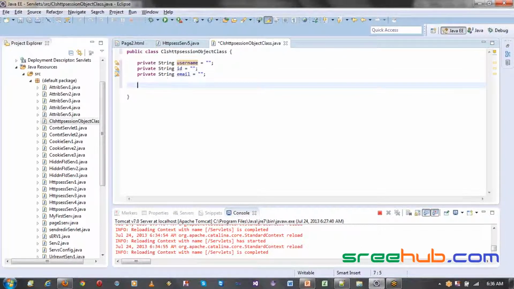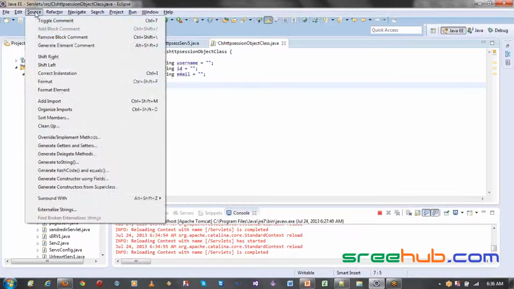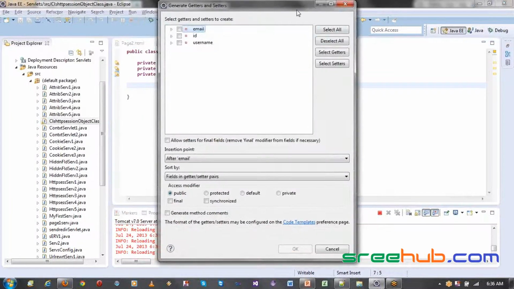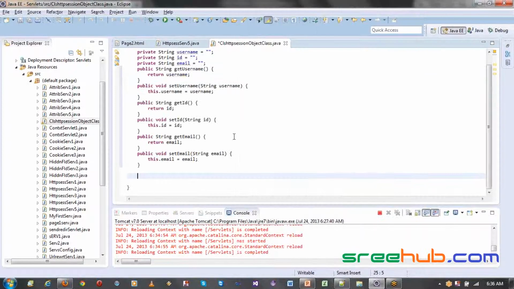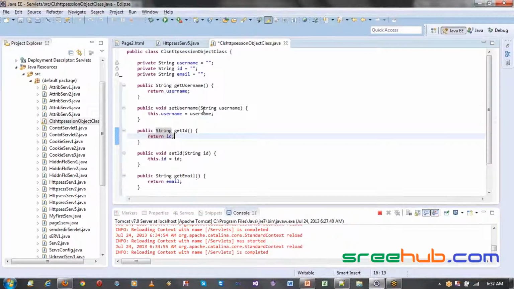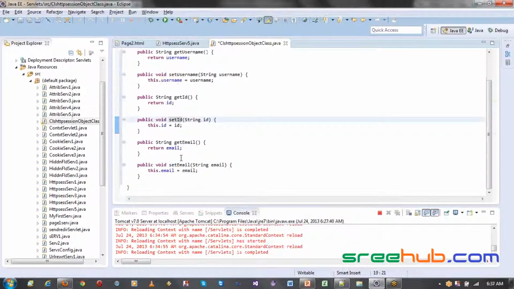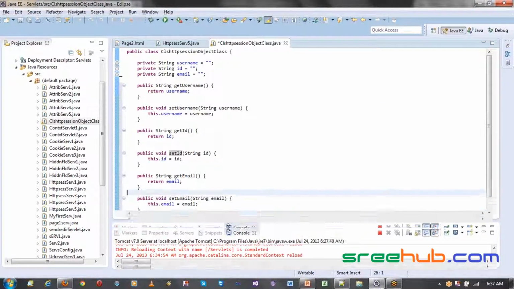And let us create getters and setters for this. I hope you know how to create getters and setters. Go to source, we have generate getters and setters, and here we have all the variables whichever you have created. Let us select all, and for each I want both the getter and the setter. Let me click on OK. Now you can see we have got getters and setters for all the variables we have: get username, set username, get ID, set ID, everything. Now this is a simple class which we have created.